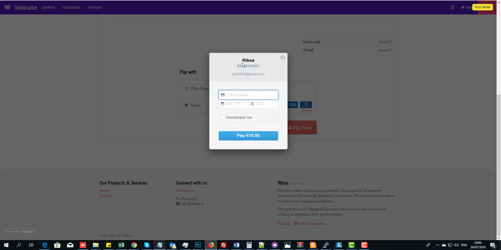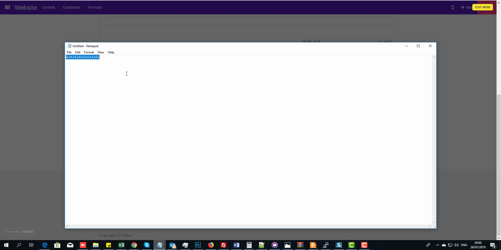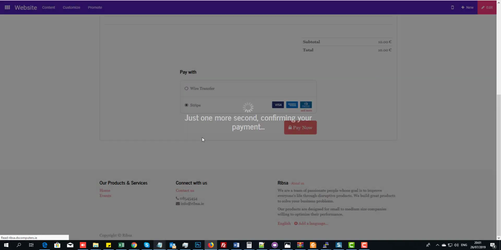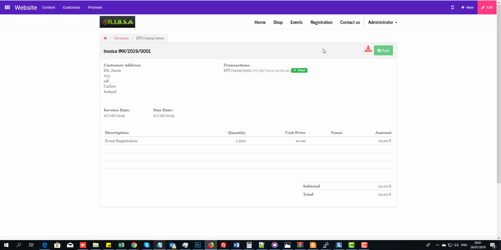This is in a test mode at the moment, so there's a test card. This is a test Visa card number. Again, I can put that in there. Visa card number, date, month can be anything, year can be anything once it's above today's date, and the CVC code can be anything. And you click pay now, and that actually confirms your payment, okay, and your invoice. So I can see that that's paid.